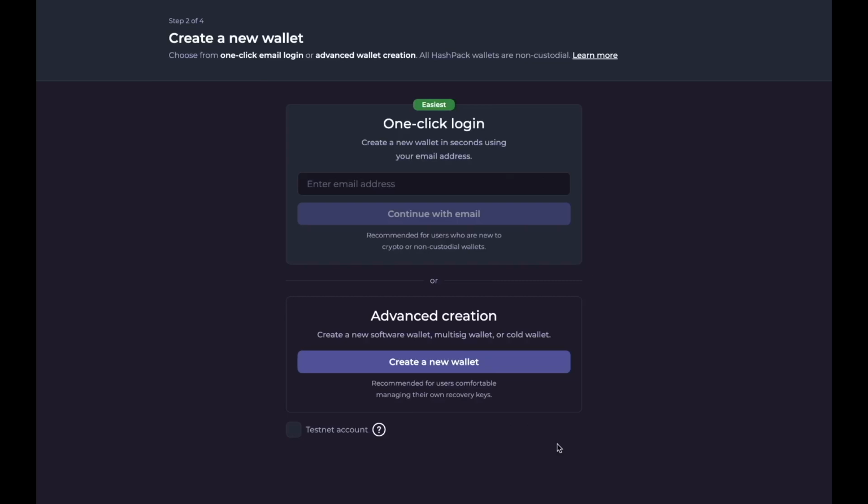Okay, so this is another innovative feature here on the next step. Hashpack gives you two options to create the wallet. The first one is using your email, which is really good, especially for newbies who are not so familiar with storing their seed phrase. So this is actually a really good option. And then the second option is the advanced creation, where you need to actually store your seed phrase. I like this option better because I'm more comfortable storing my seed phrase.